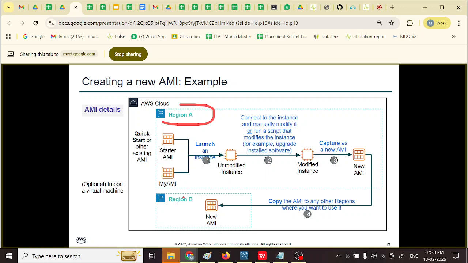You see region 1, region 2. Now that AMI copy you can use in the new region where you want to launch the same application. Exactly.